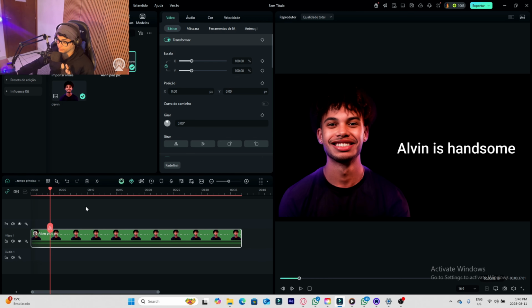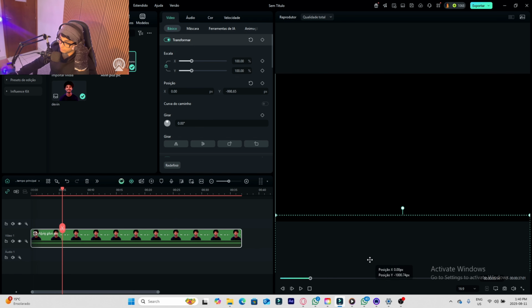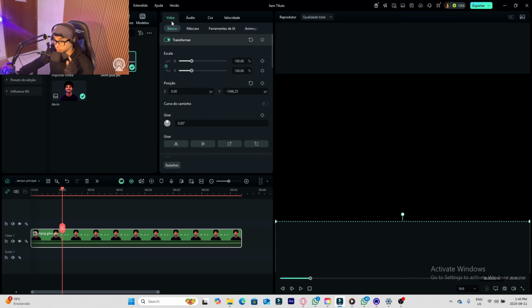Okay, but now what is a keyframe? Because a keyframe is something that you will need to use a lot in this tutorial. Basically, keyframes are key points where you create animation. So for example, let's suppose I'm going to pick this red thing, and at second 5, I want to start moving this guy's picture with the Alvin is handsome text. So I'm going to pick one position. I want this thing coming from the bottom, literally here. I'm going to go to the video Basic Transform tab and mark the transform keyframe. As you can see, everything turns blue, right? In CapCut it is the same.